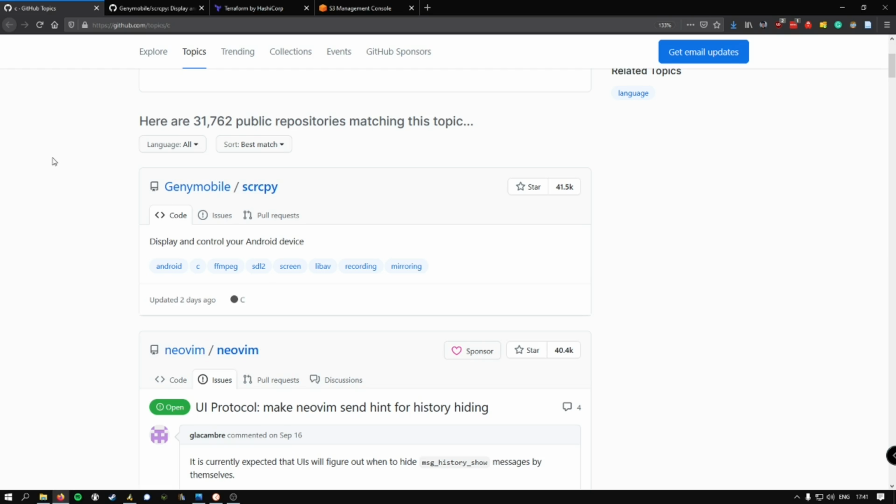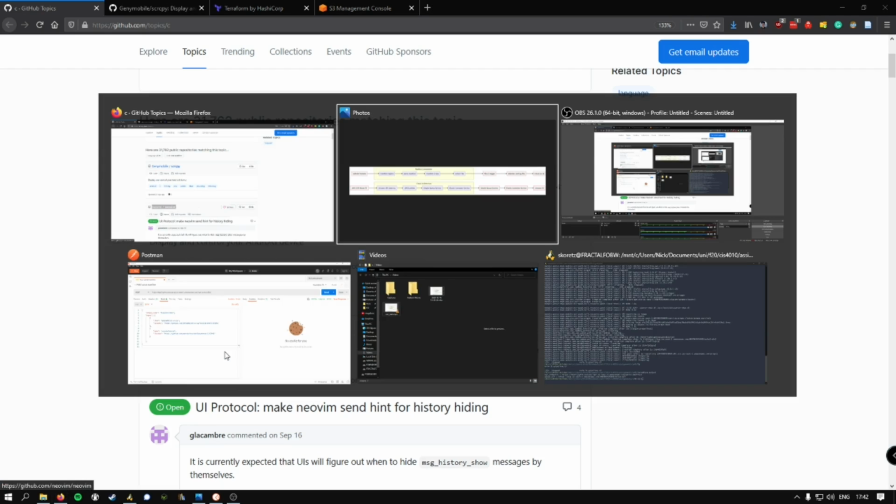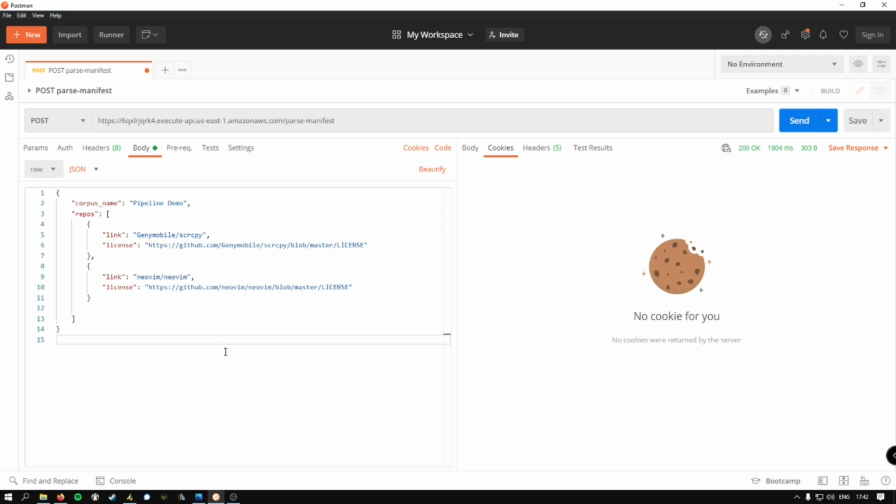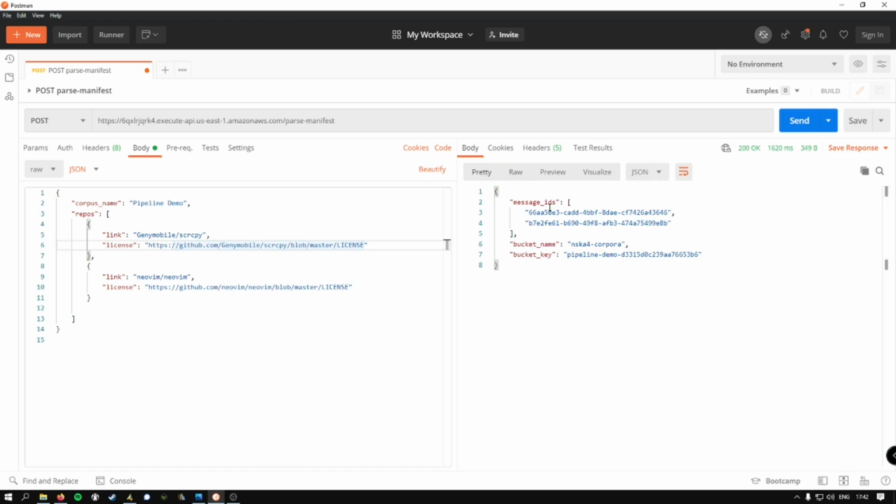So to give a demonstration of the pipeline, we can take these two first projects that show up and we copy their names into a manifest file that is going to look like this. Here you can see the NeoVim project and the SCRCPY project. We then send it off to the entry point of the pipeline and we get a response.